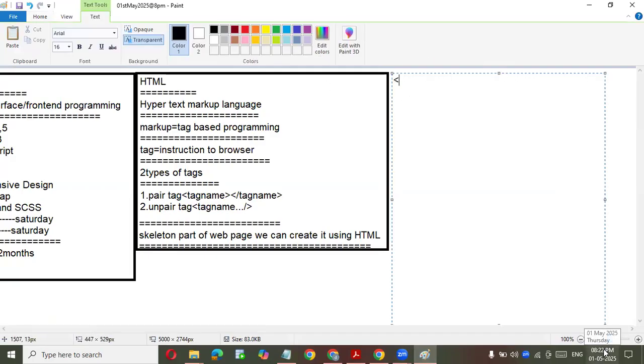Then next one is the doc type. Here is HTML, with its starting tag and ending tag. Here is head, with its starting tag and ending tag.